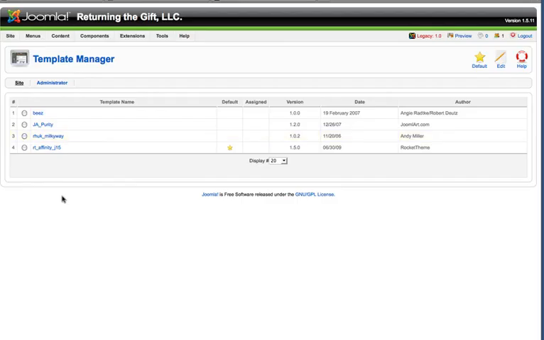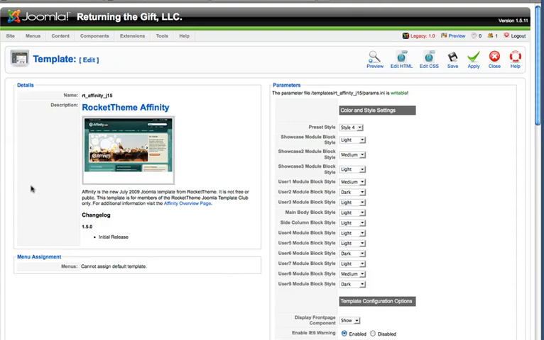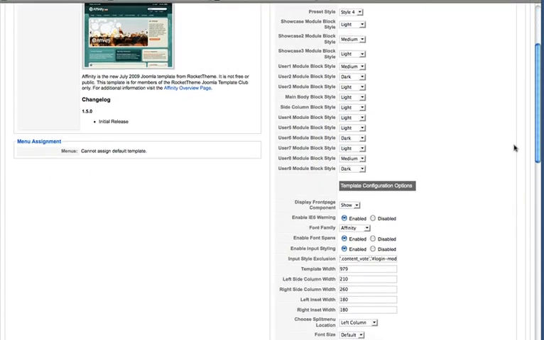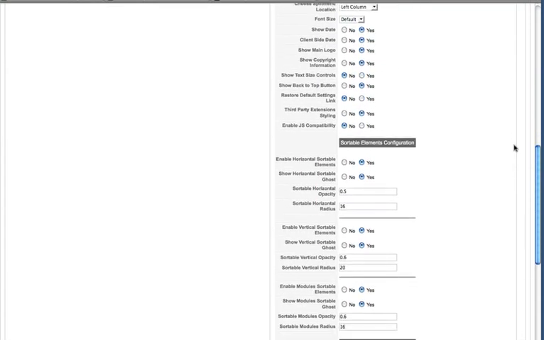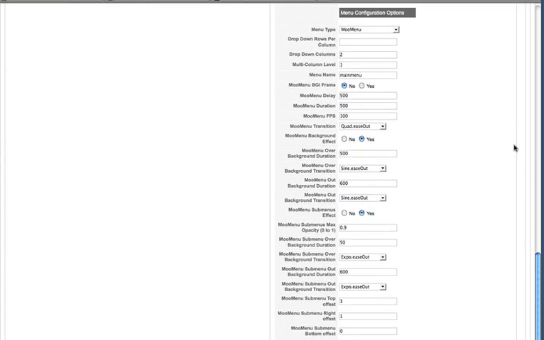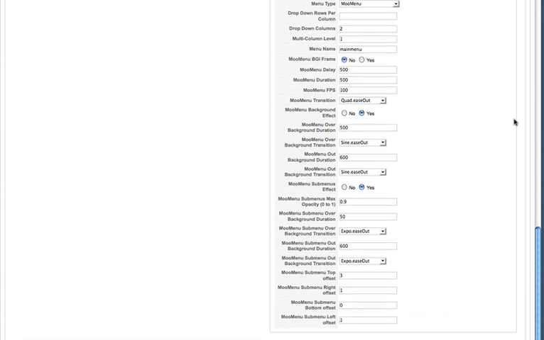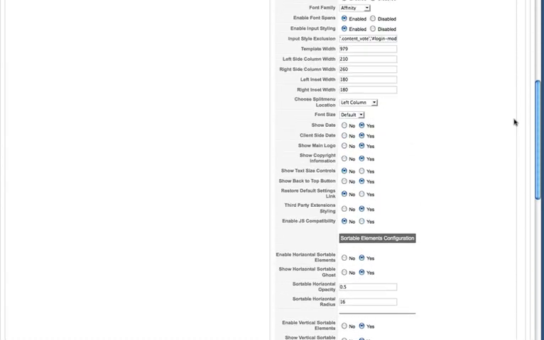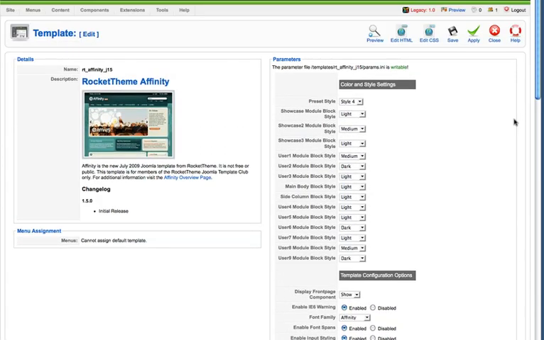I want to show you a Rocket Theme template. Rocket Themes is one of the companies I mentioned earlier, and this template comes with a number of parameters. When you purchase a template from a company like Rocket Theme, this is what you're going to be able to configure. It's daunting at first. In fact, it's darn well scary at first. But this is where the fun begins. You get to experiment a lot and have fun with it.